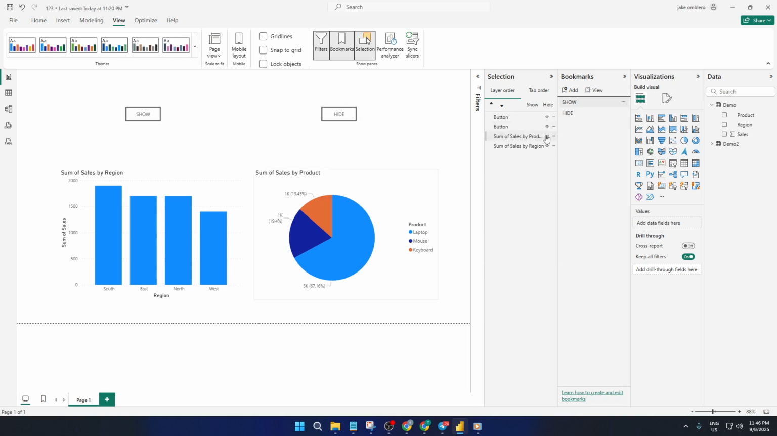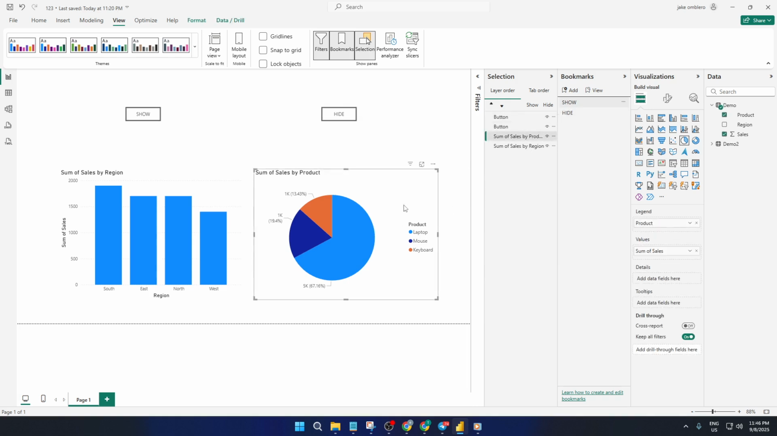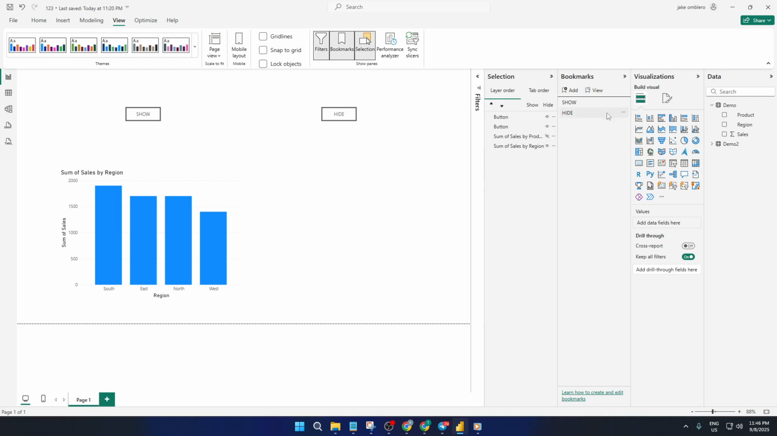Now let's set up the opposite state. Make the pie chart visible again, then hide the bar chart in the selection pane. Click on the Show bookmark, uncheck the data box, and update it. What we're doing is telling Power BI, when I click Show, show the pie chart and hide the bar chart. When I click Hide, do the reverse.